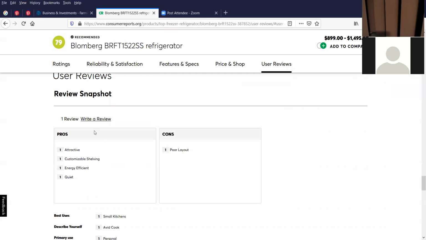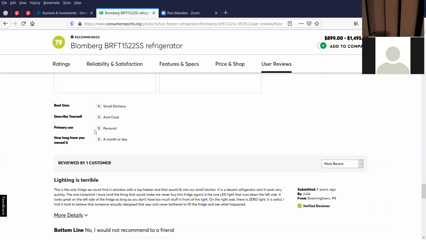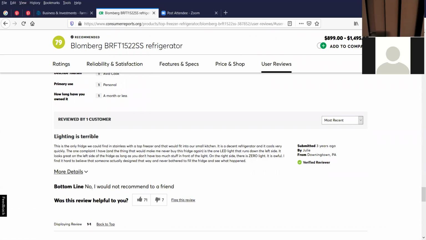This is their review. It doesn't look like they had a narrative. They talked about how the lighting of this is terrible. It was submitted 3 years ago by Julie from Downingtown, Pennsylvania. And the bottom line is she would not recommend it to a friend. It looks like 71 people found this review helpful. 7 did not find it helpful. I'm circling that right over here.